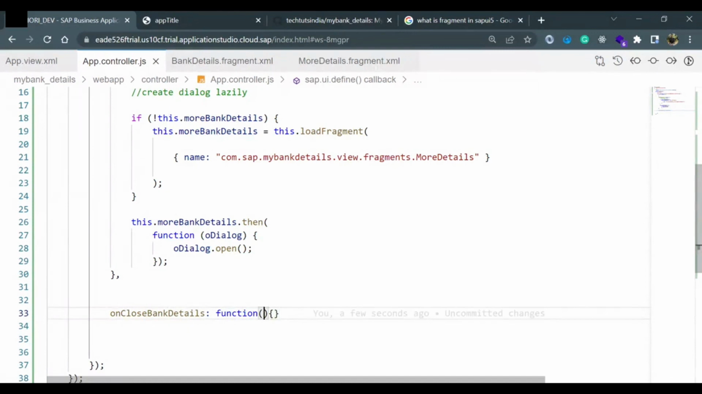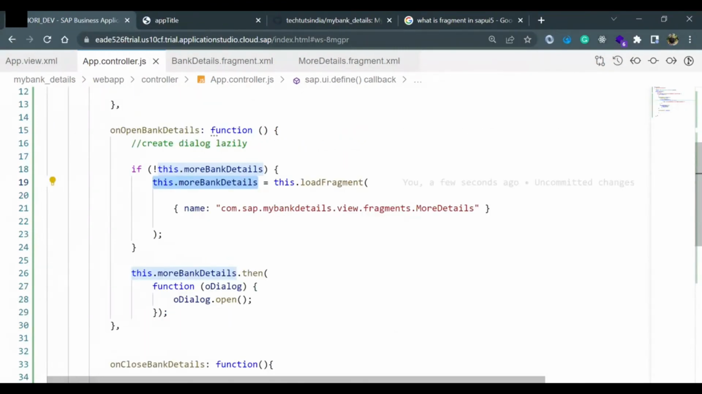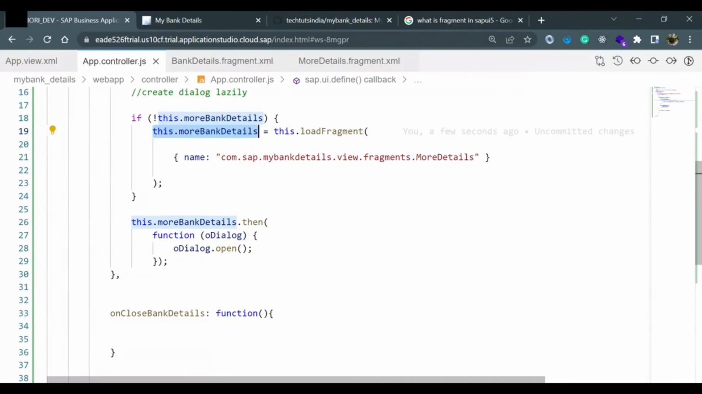Now what we want to do inside this is close one dialog. Which dialog do I want to close? This dialog. What is this dialog? this.moreBankDetails. We can actually write this.moreBankDetails.close. That would also work fine. But I'll give you the simplest way, not unique, but the simplest one.